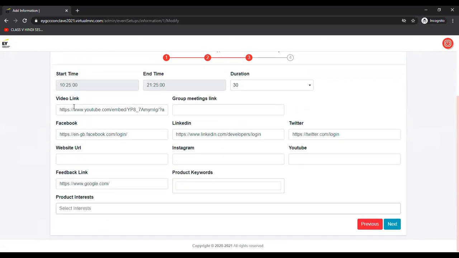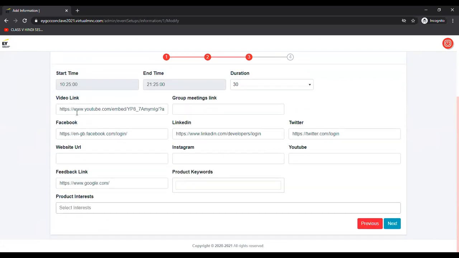So here, this is the page you actually land on. Here we have a video link, a Facebook feed, LinkedIn, Twitter URL, Instagram, YouTube. We'll start with the first part first, which is the video link. Whatever video we need to display on the screen of the booth needs to go here. Before that, we need to upload every video.